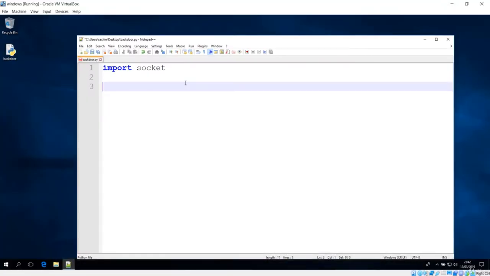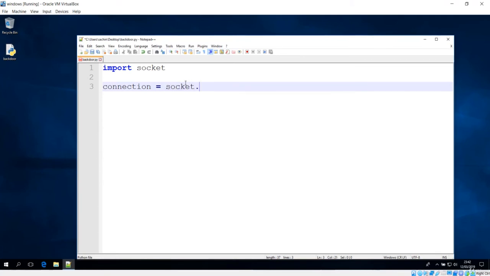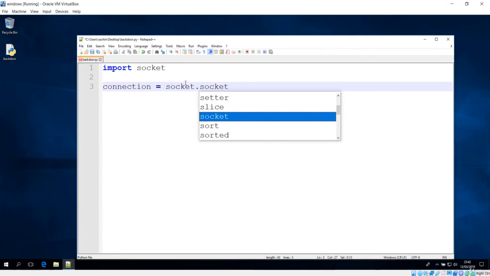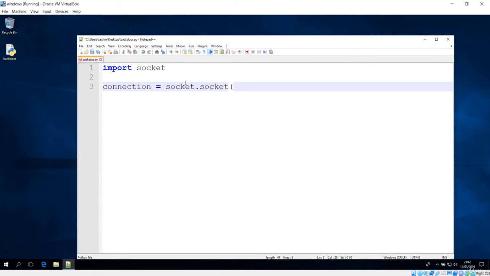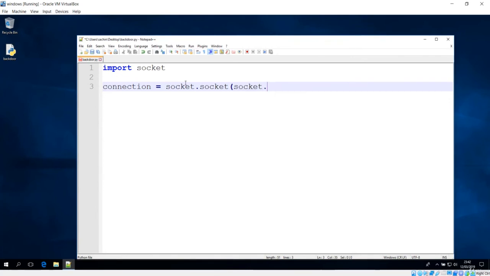So let's see how this works, and let me show you what we are going to do line by line. First of all, we are just importing the socket module, and now let me make this connection variable which will have this socket object. Here I am going to call that socket layer, which is going to have two parameters. The first parameter, let me just type this first. So what is this parameter?